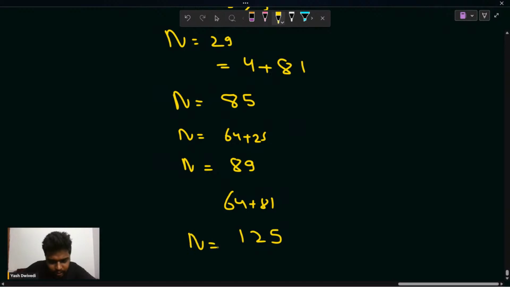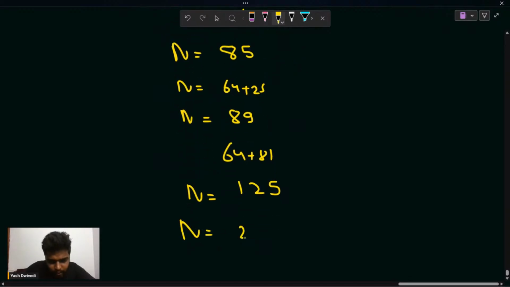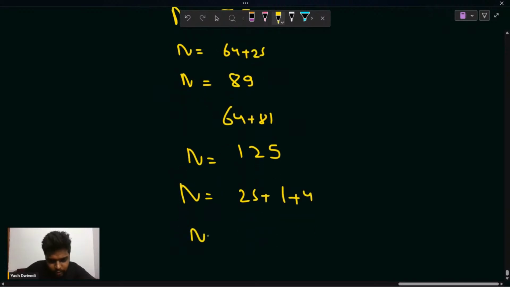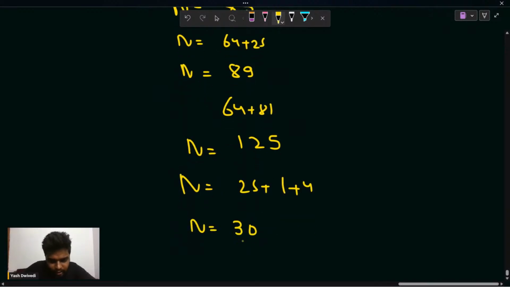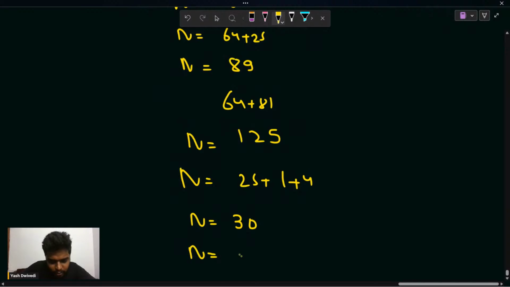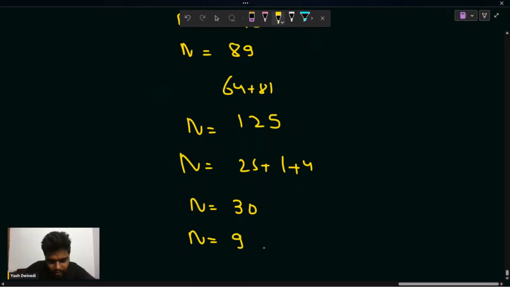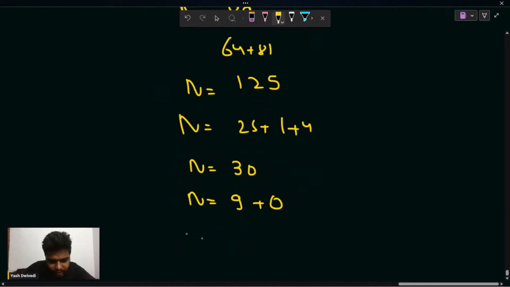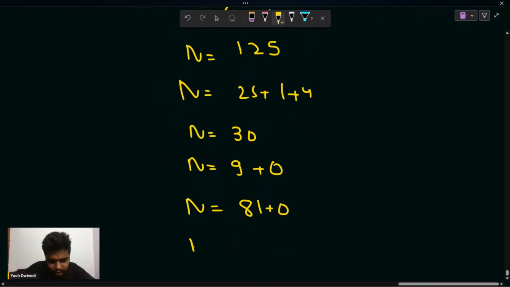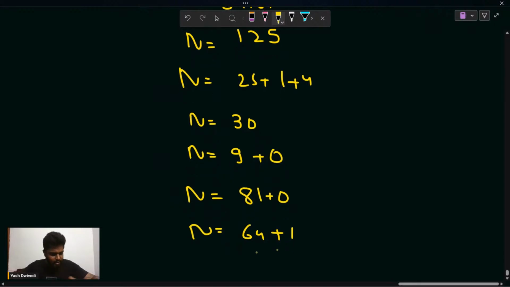So this will be the n value. Then this will be 25 plus 1 plus 4, so n is going to become 30. And then n is going to be 9 plus 0, then the n value will become 81 plus 0. Then after that the n value will become 64 plus 1. So it will be 65 when you keep on repeating the process.